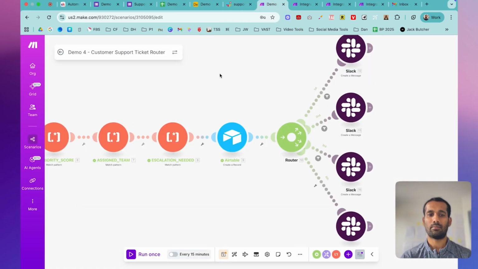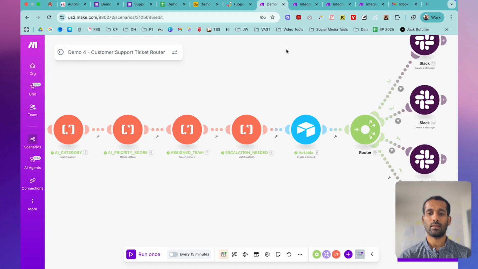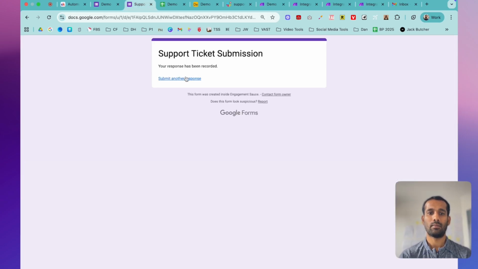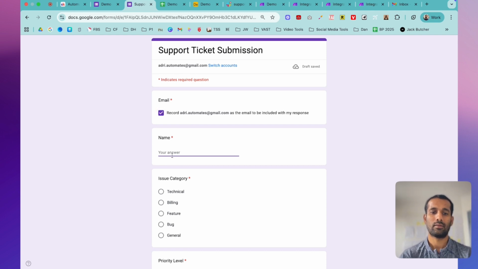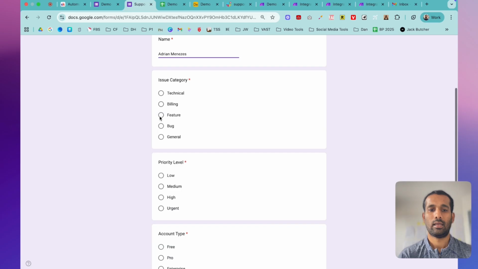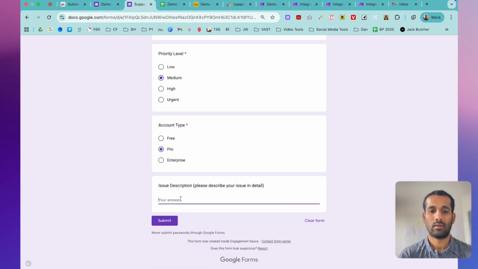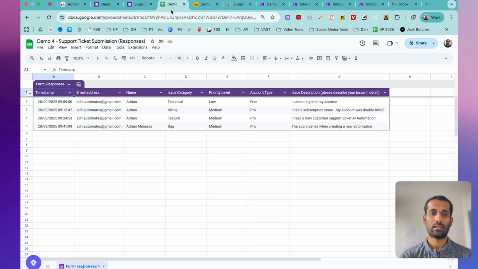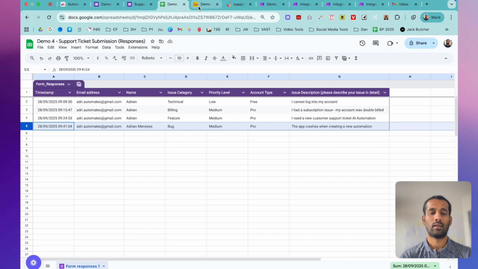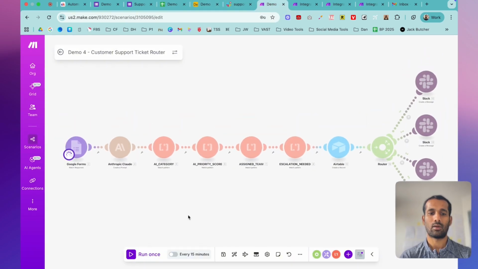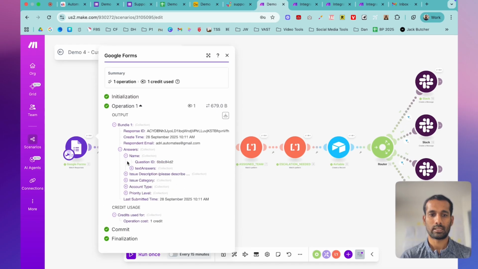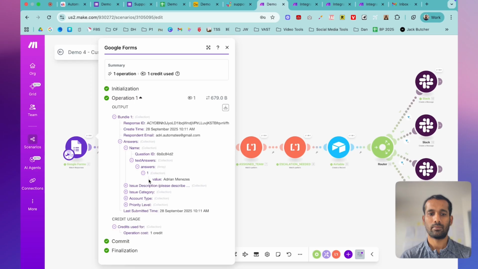If we come back to our Make automation, save it, and now if we go back to our form, we will make another submission, choose bug, and submit this. We will check in Google Sheets that our message has come through. So we can see that here. Perfect. And now if we come in and run our automation, you can see we've received a new row. If we check the row data, here we will see that all of it is coming through.